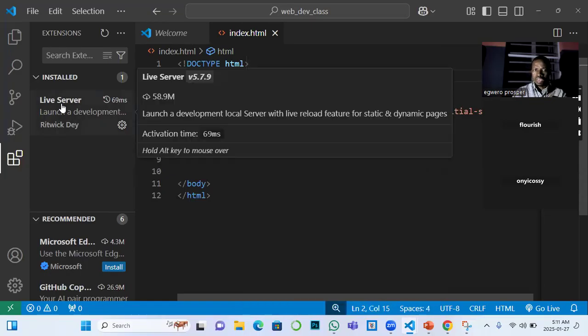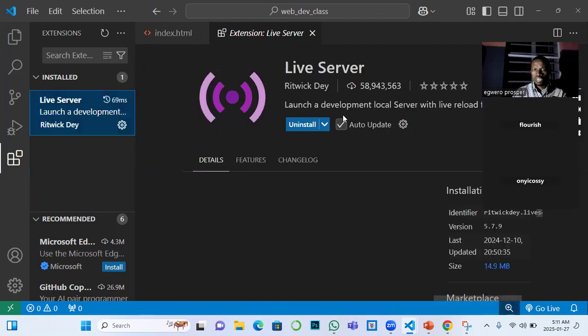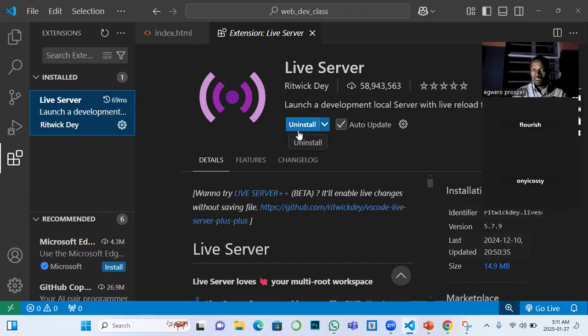Once I click on it to view the documentation, you can see that I can see Uninstall here, which means that I have installed it. If I click here now, it will remove it, and then I have to start installing it again. So in case you have not installed it, just come to this search and type what?